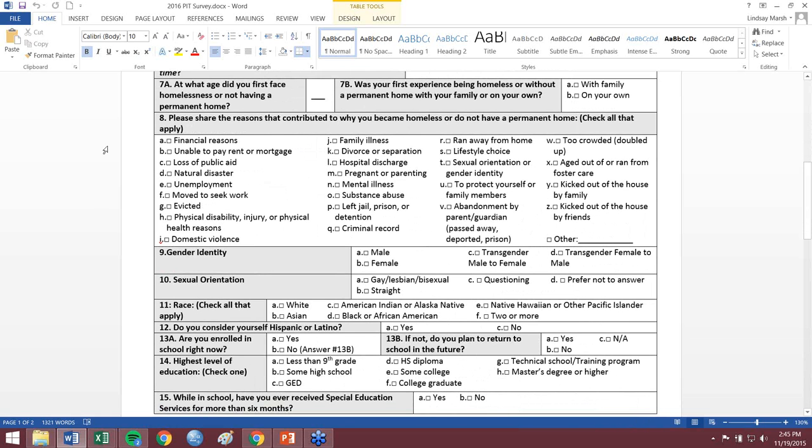So moving on, we would like to know the reasons why somebody became homeless or without a permanent place to live. And we have a lot of options here, and a lot of these options actually have come from people writing in previous years right here. Okay, so let's just go over these really quick. Financial reasons: unable to pay rent or mortgage. Yes, these are generally the top two, right? Unemployment falls right in there.